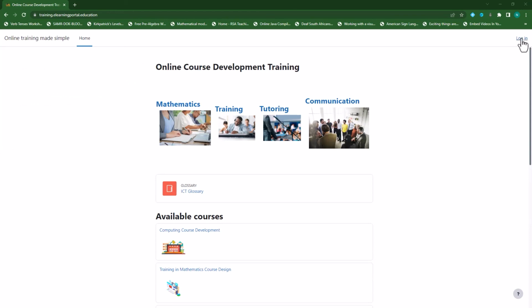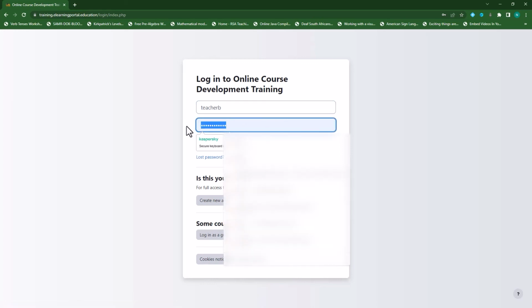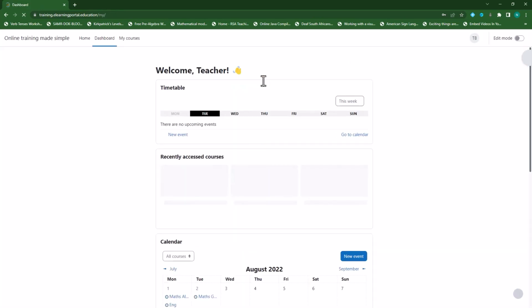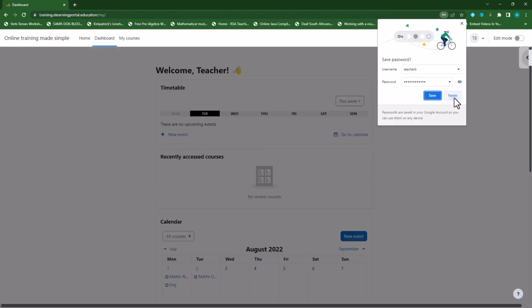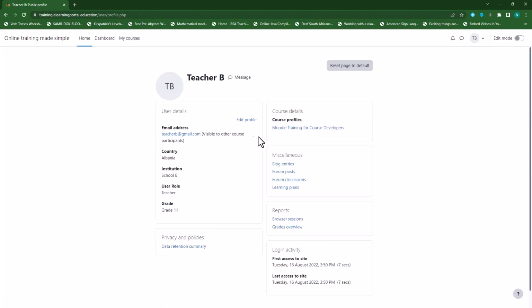Okay, so now let's log in as this teacher and the student. So it will become teacher B. Okay, let's log in. So there my teacher B is logged in. Okay, so profile. You'll see that there's teacher B, also enrolled in that course. Teacher B is from school B, teacher's role, and grade 11.